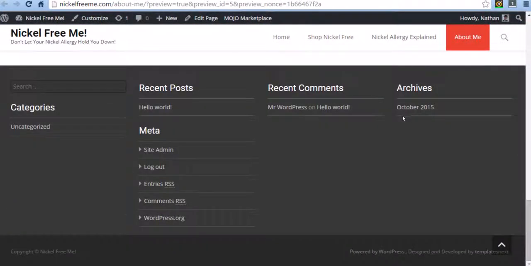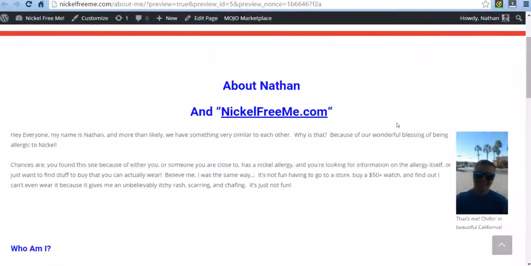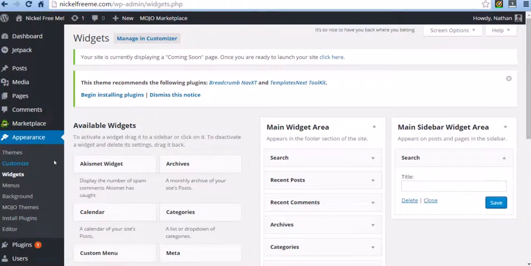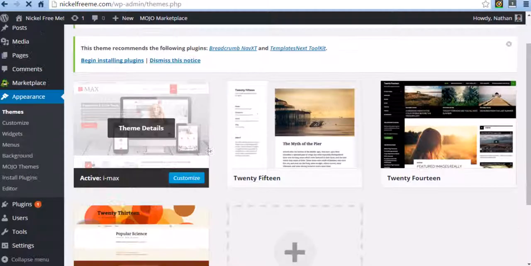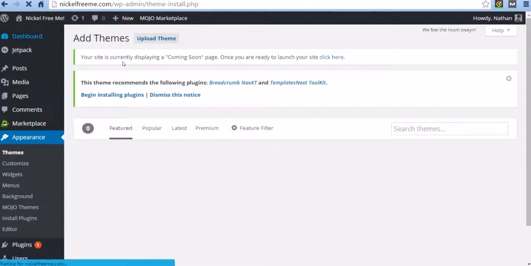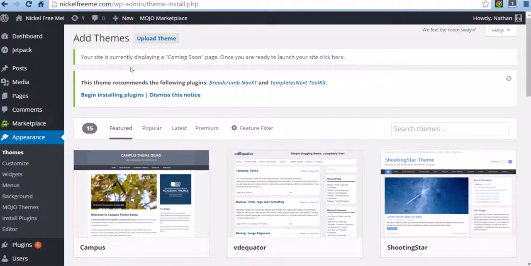I'm just used to widgets being on the side, so I'm thinking I'm going to go back and change the theme really quick. All you have to do is go back to the theme settings over here in Appearance, Themes, and then if you don't like the theme you're on, you can push the plus and go back and find a new one. So I'm going to go ahead and do that right now. I'm going to knock it down to something a little bit more basic for you guys to follow along with.